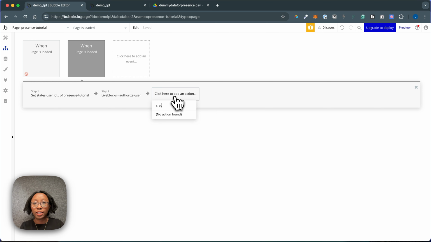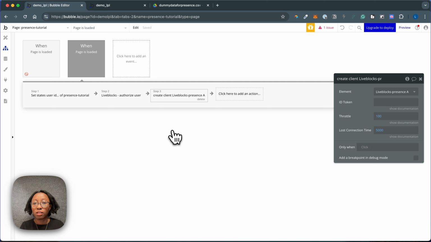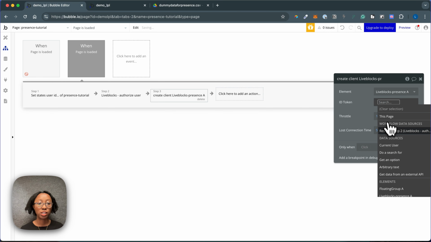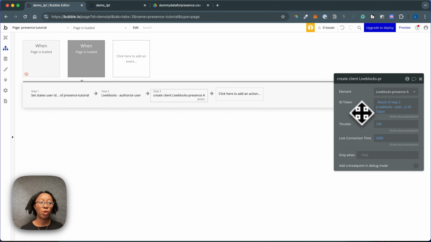Then we'll create the client. This create client action actually creates an instance of Liveblocks in our Bubble app. The ID token is going to be the result of the user we just authorized. So we authorize a user, saying, hey, Liveblocks, this is a user that you should pay attention to. Then we get their ID token, which right now we're doing in the workflow. Again, in a production app, maybe you don't do it in the workflow. Maybe you store the ID token in your database, or maybe you authorize them when they enable something else. But that's the basic thing.